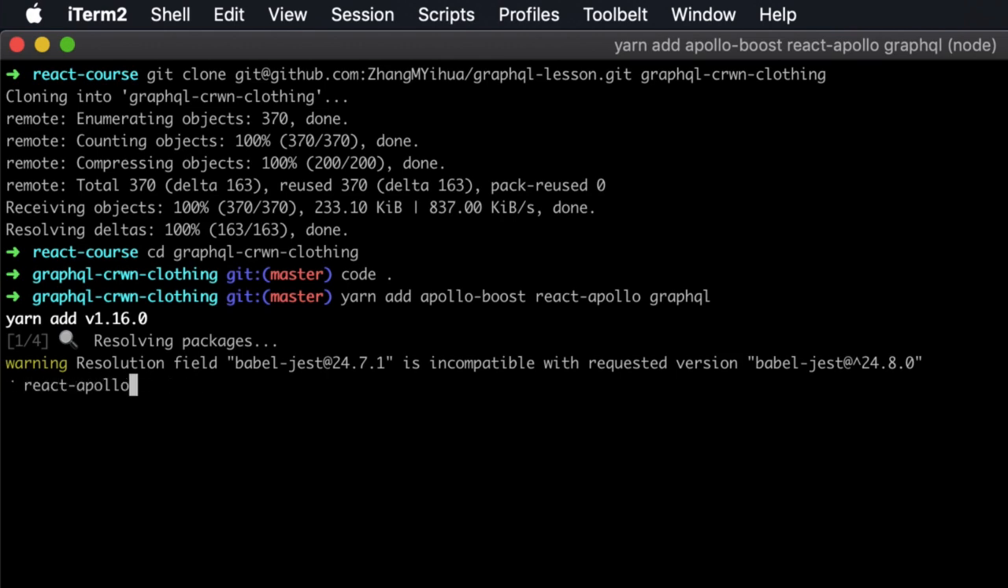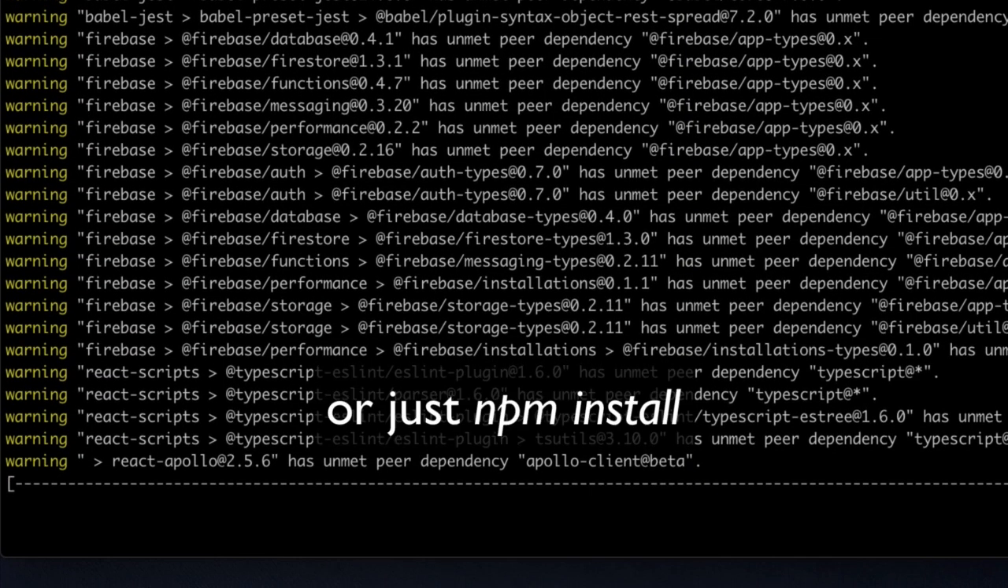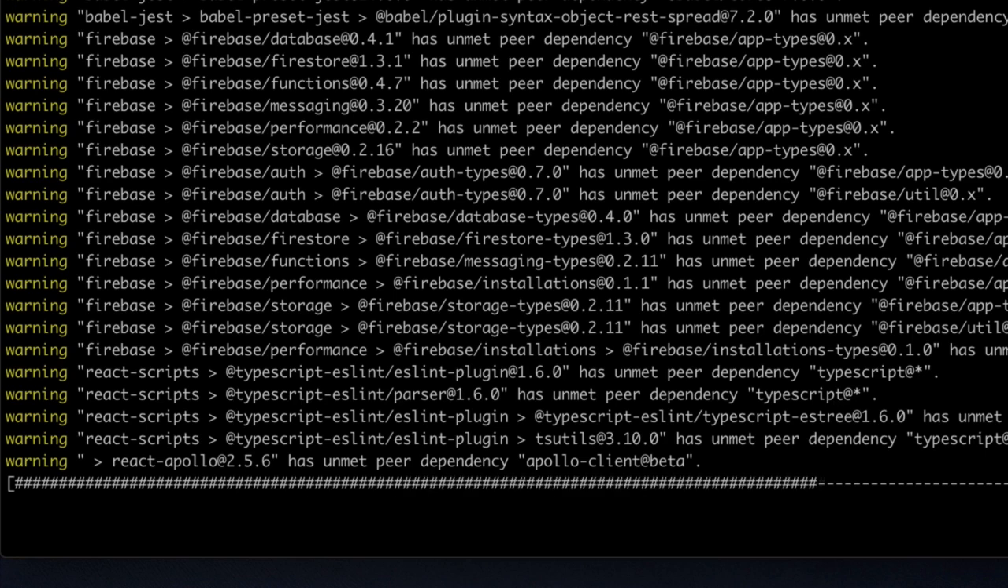We're going to include these three libraries. And then we're going to run yarn again so that we make sure that we also include all of the other dependencies in our project. So while this is being done, let me talk a little bit about the Apollo client.